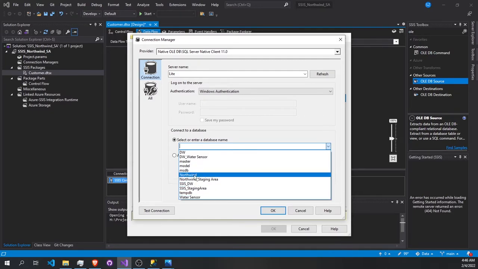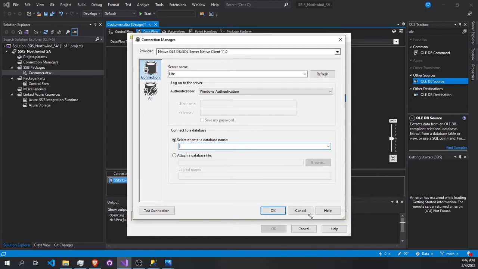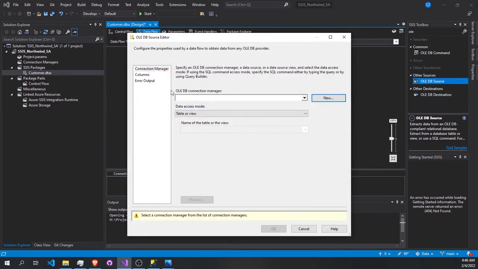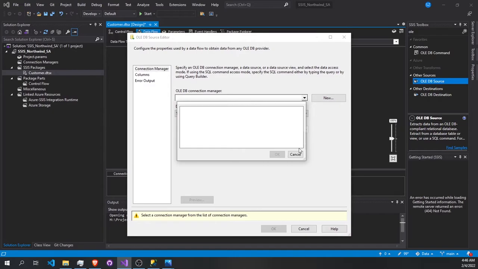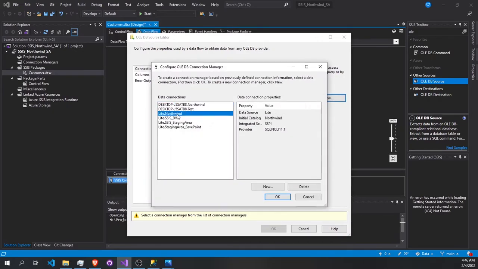I already made the connection, so I will not do it again. So just cancel here and cancel here. What I'm going to do is just pick my connection here.